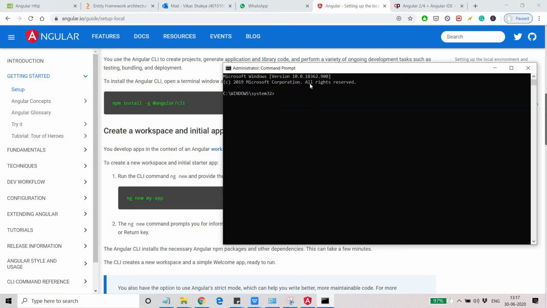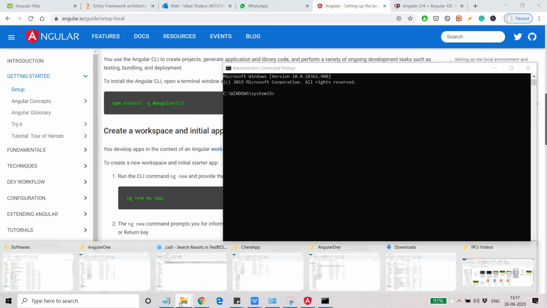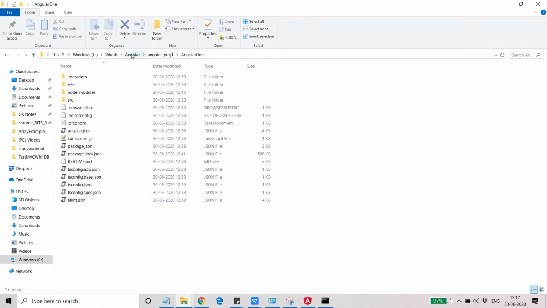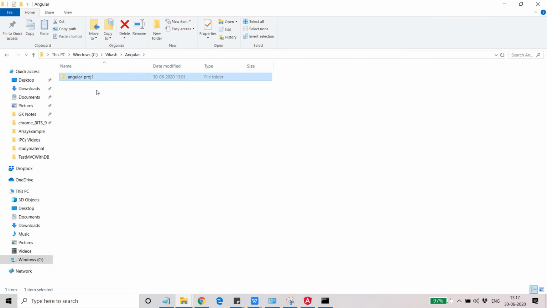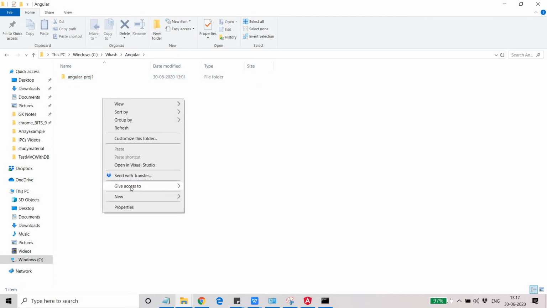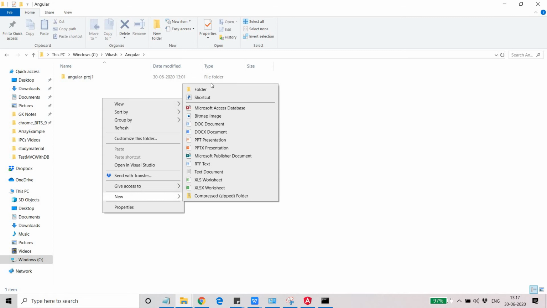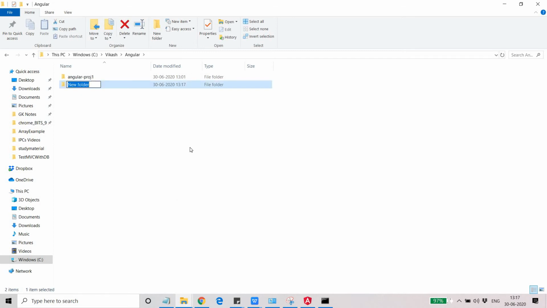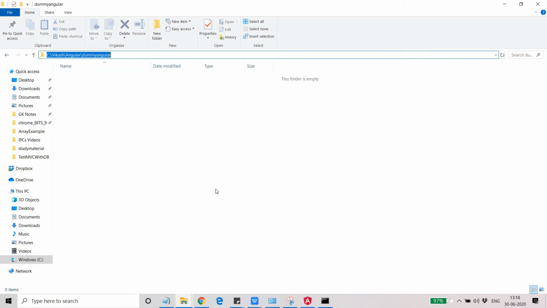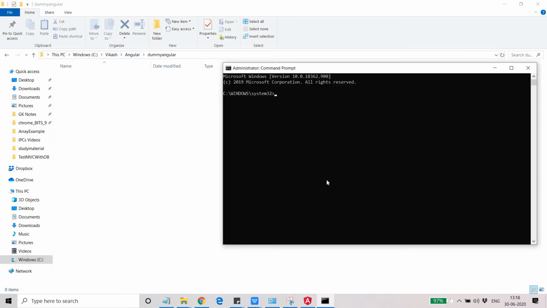And now you just need to open a command prompt, and let's go to the path where I want to create my applications. Suppose I want to create my Angular applications in this folder, dummy Angular. So this is the location where I want to create my application. So what I will do, I will copy this and just go to this path.